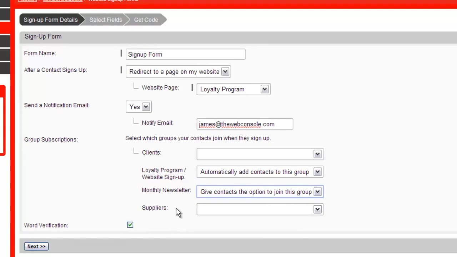If you are finding that you are getting lots of spam through your forms, you can turn on word verification, which is a feature that gets someone to prove they are human by asking them to type in characters that appear in an image, something a spam bot cannot do.